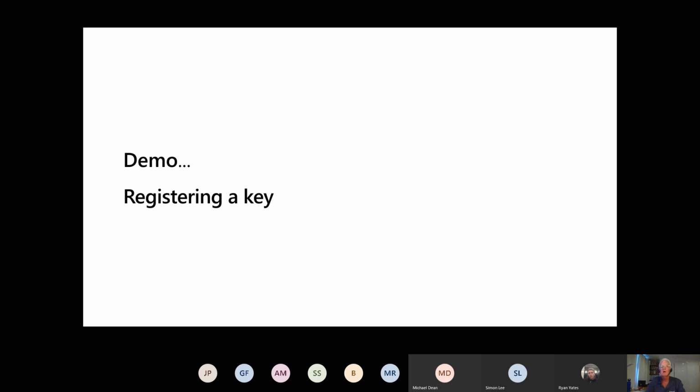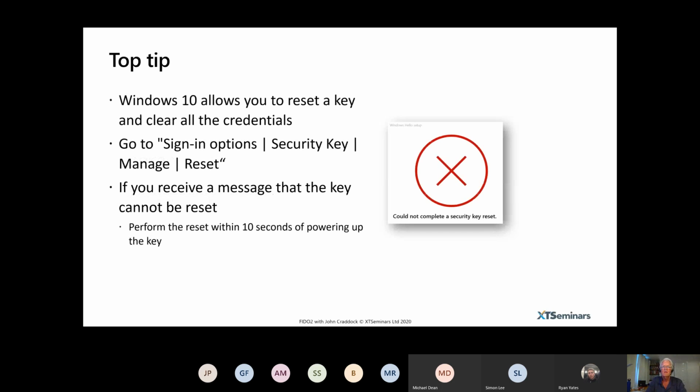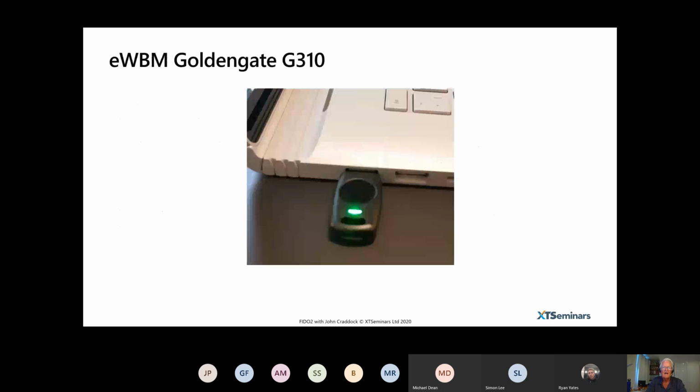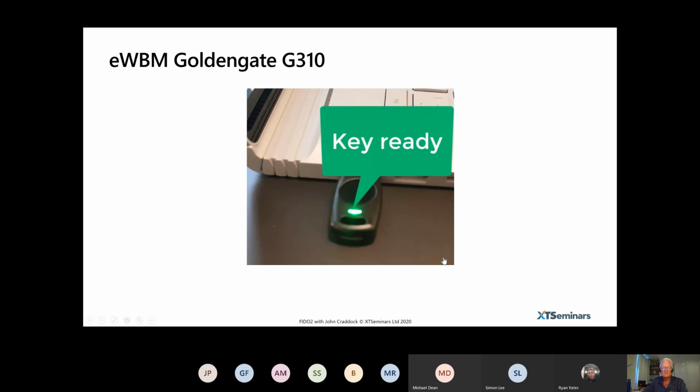Okay, so I've done the demo of registering the key. So, top tip, if you get "could not complete the security key reset", do remember that you've got to plug in within 10 seconds. And then I've got a little video here which actually shows you the Golden Gate G310 key, which is a USB key. What it's doing now is waiting for input. So it's showing key ready here.